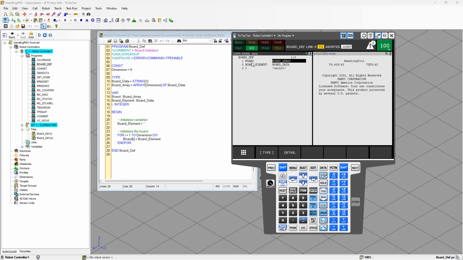We can look at board. If we select over here, we can press enter, or we can press detail. And we're going to go one level inside the board. You can see here that is an array of 9 elements of type board data, as is defined over here. We can press detail again, and we're going to go one level inside the array. So here you can see the 9 elements of the array.